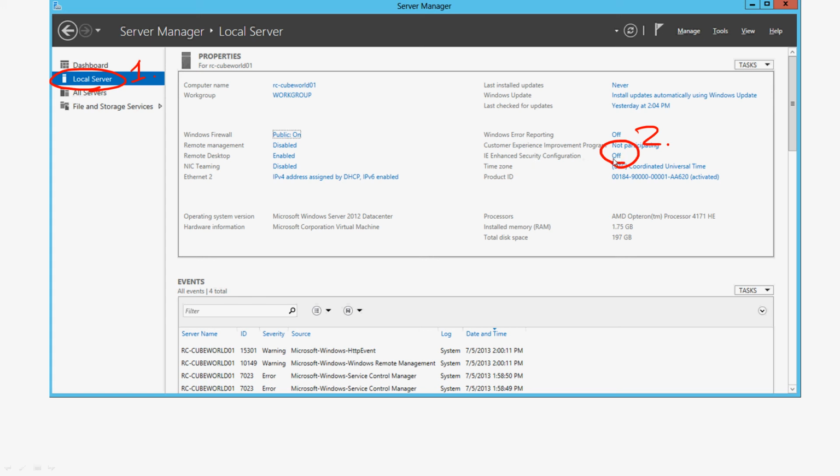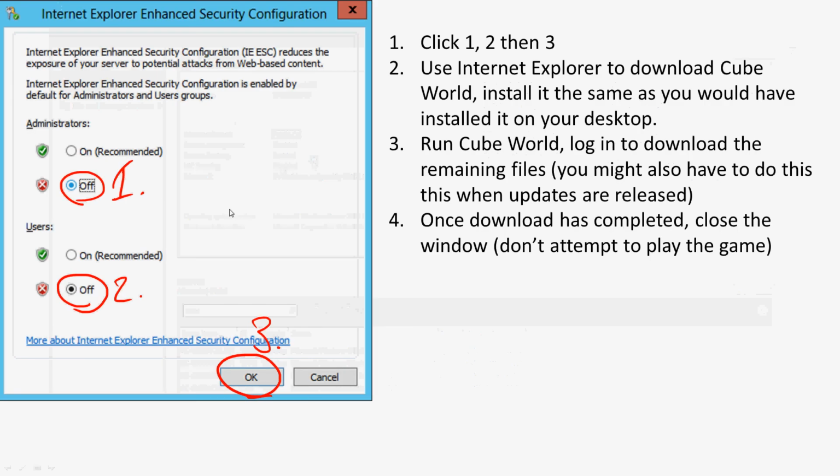And we want to go to IE enhanced security configuration and click there. It should say on for you. I'd already changed this at this point in time. You want to click that and it'll bring up this window. So you want to make sure these two are off and then click OK. Once you've done that, you can open Explorer and browse the web like normal.